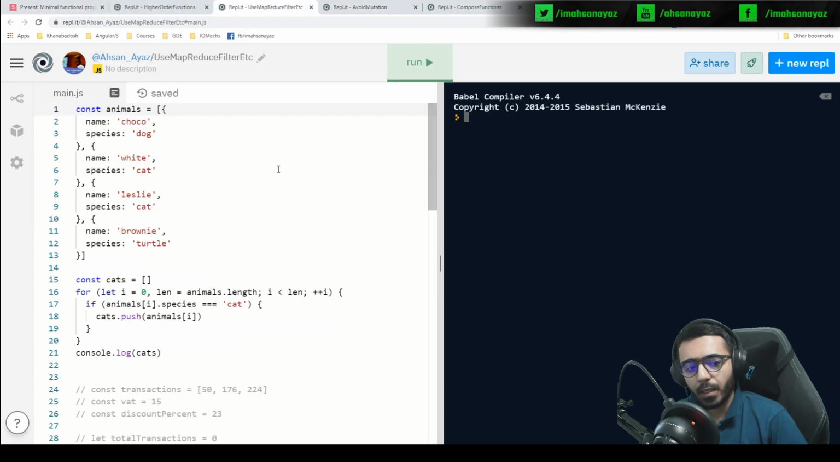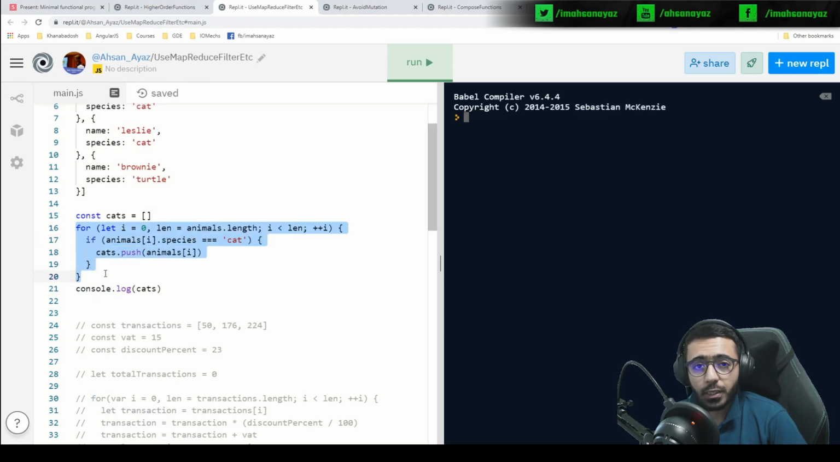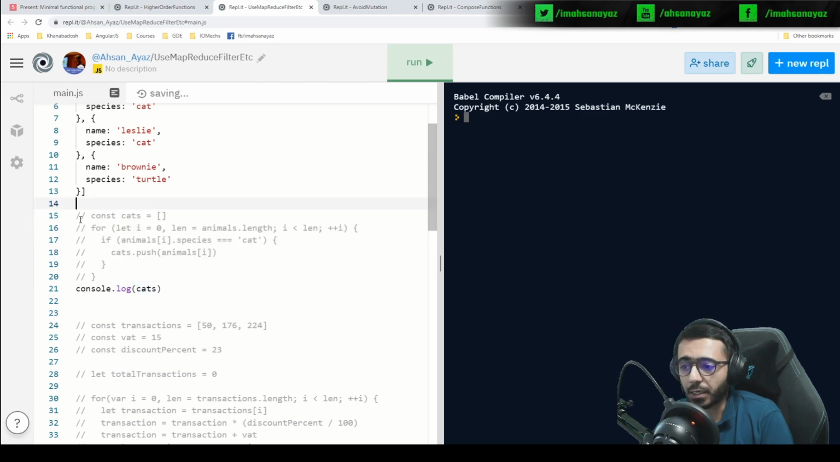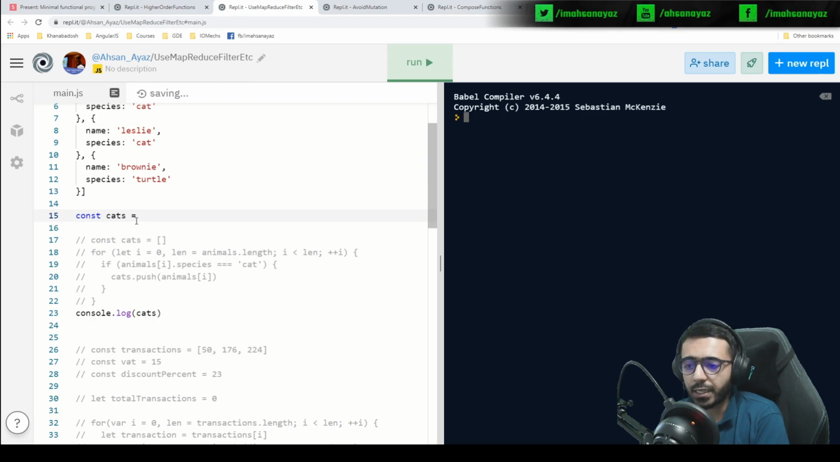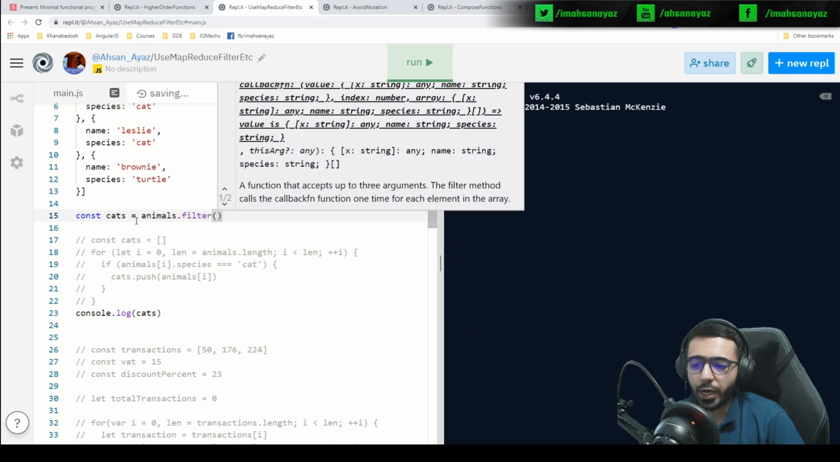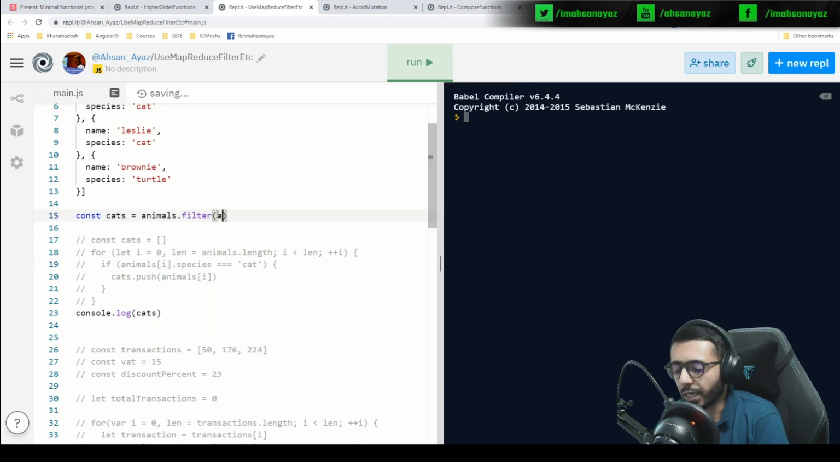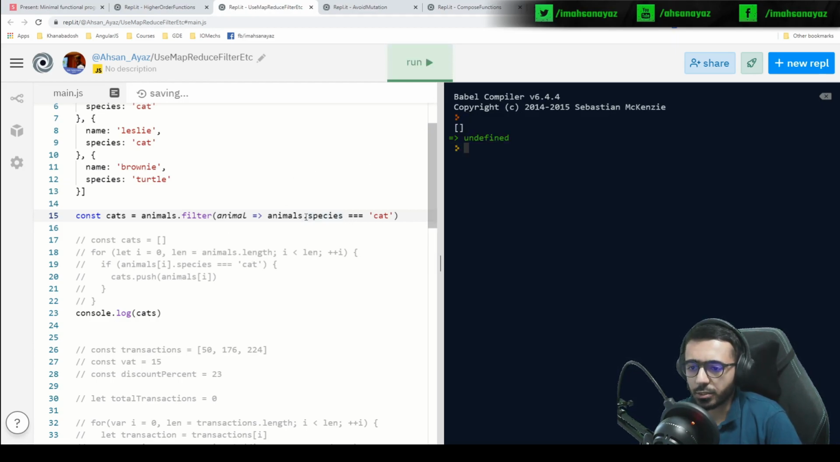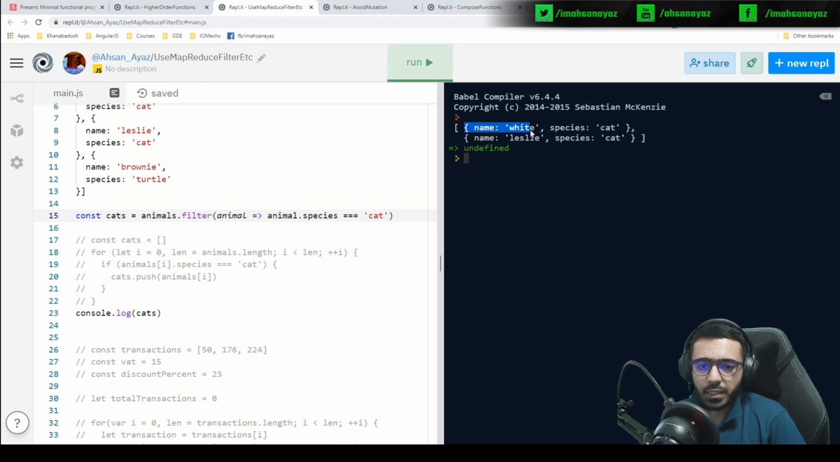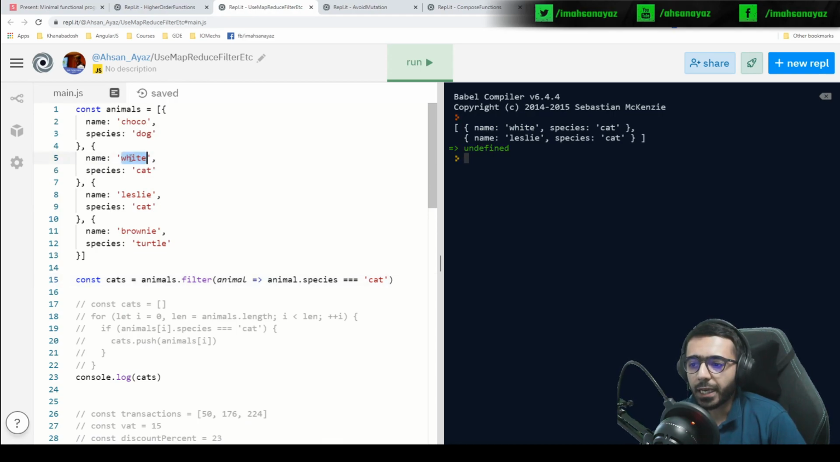As we were talking about the map-reduce scenario, going back to it, instead of using this for loop, what we could do is use the map-reduce methods. One way of doing that would be if I just go and comment this out, and create const cats equals animals dot filter, and then provide this condition here. I'm going to say animal, and then write this. Now if I log here, you can see this is not animals, it's animal. So if I run it, you can see that we have 2 cats. One is White and the second is Leslie. So we have 2 cats here now, and one is a turtle and one is a dog.